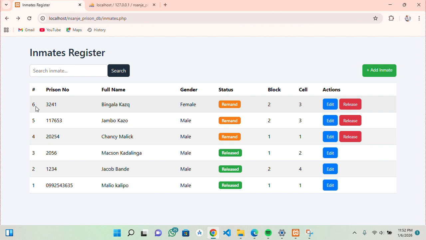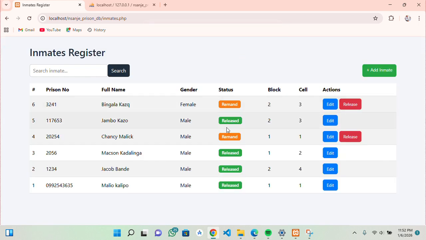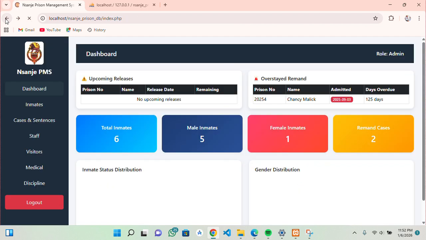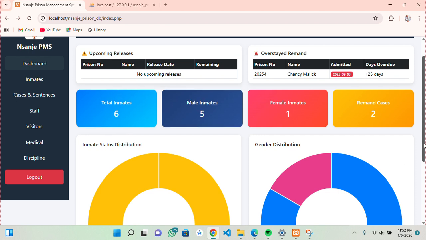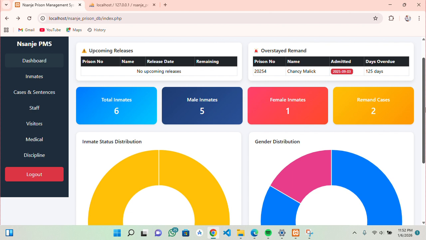Now we have 5 inmates. So let's say one has finished their sentence, so the system has to show it. This one is what? Released. You see, it has updated. So when you go back to our landing page, you now see the gender distribution here, and we have 1 female and 5 males.